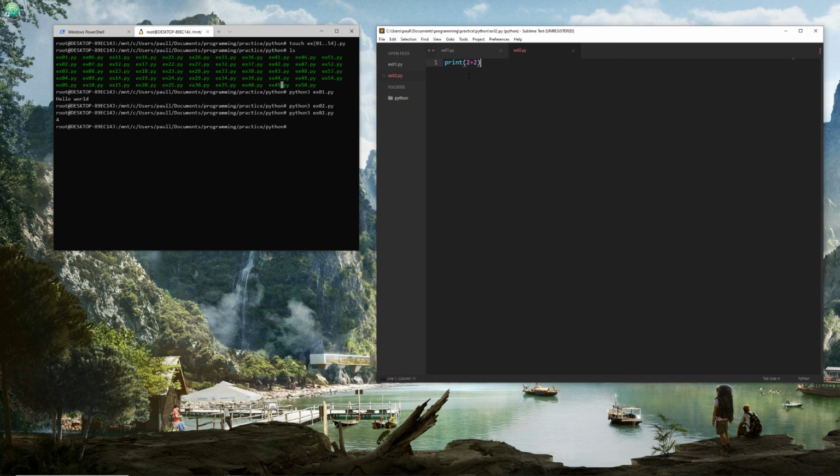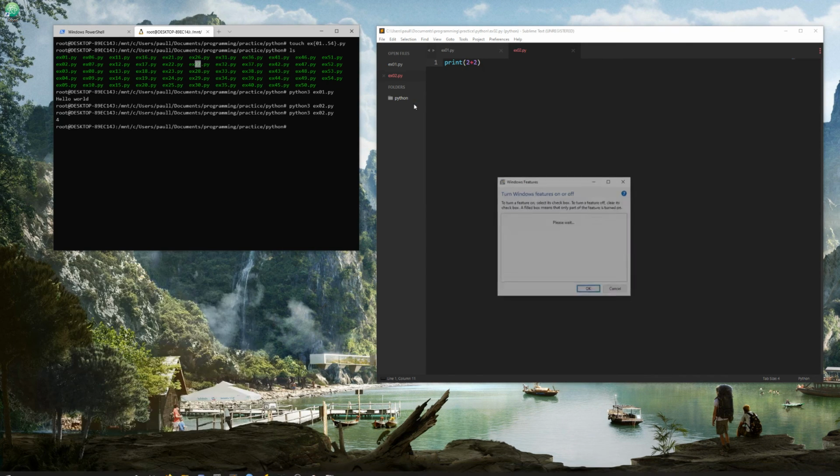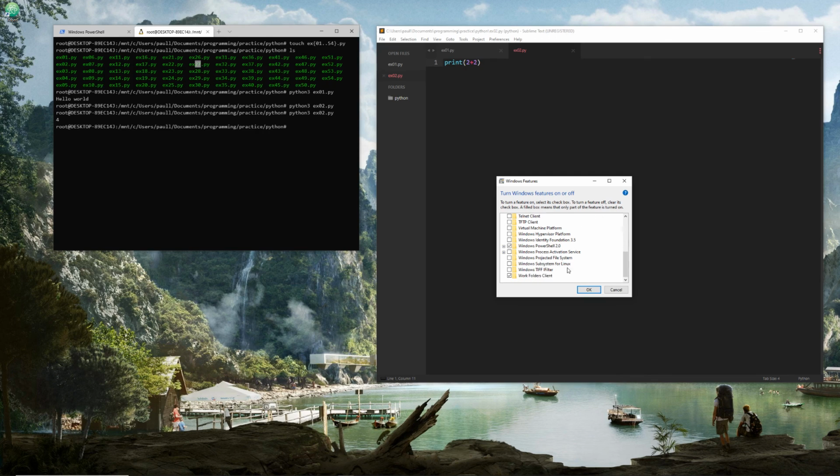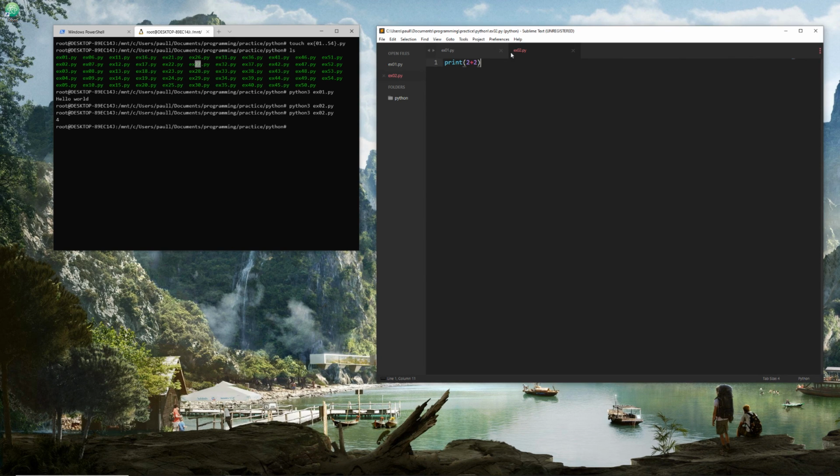However, if you do have issues installing Ubuntu as part of the terminal, you can simply type up Windows features, and this should be checked in order for it to work properly. And if you run into any issues or any errors, just type in that and it should work just fine. And aside from that, you should be good to go.